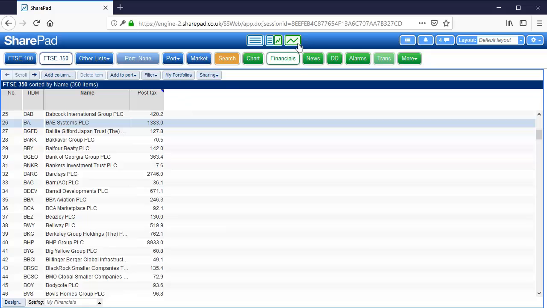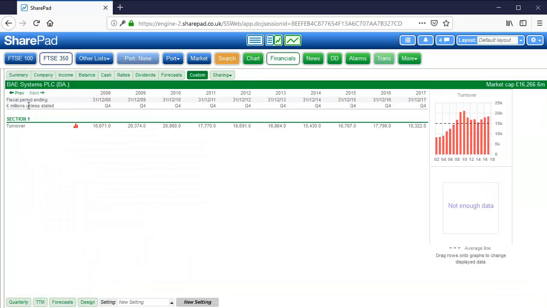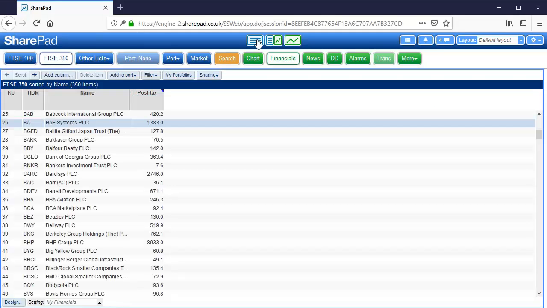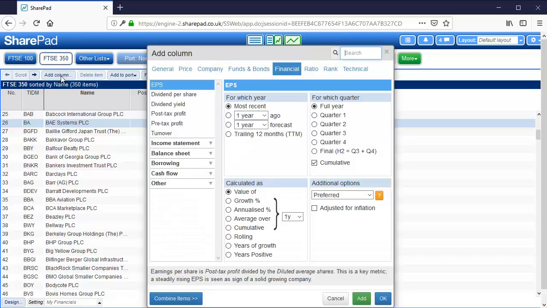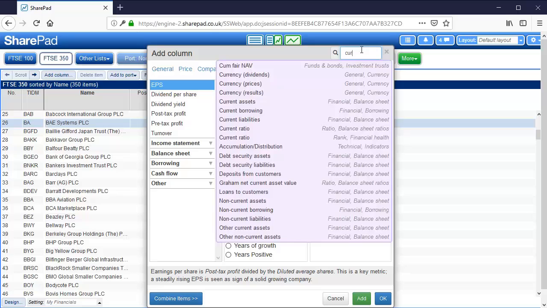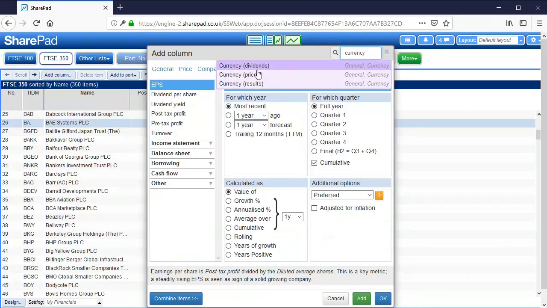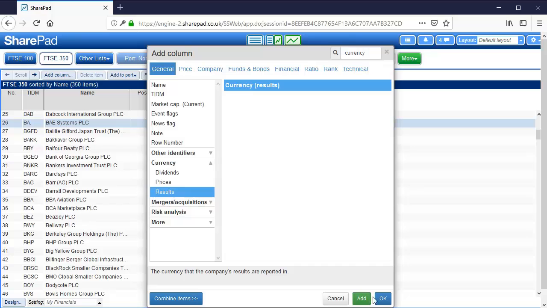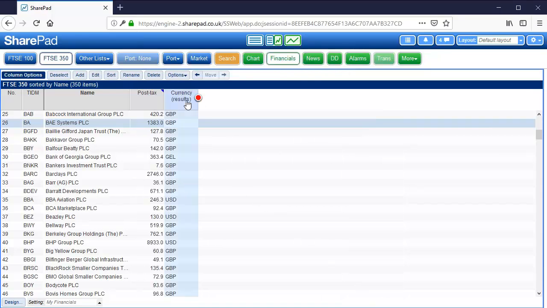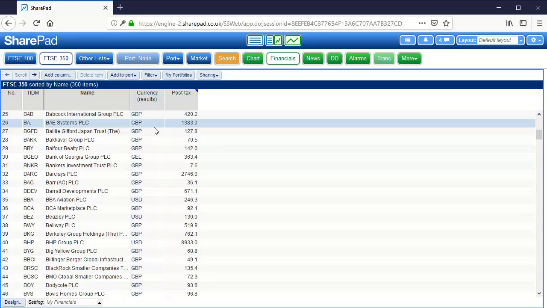If you go to the financials tab, which is something I forgot to mention before, you'll see here in the top left millions of pounds unless stated. And if you're in a table, you can actually add a column that will display that. If we press add column, search for currency, and I do currency results and click on OK, and now I have a column showing the currency used to report the financial figures of the company. Now let's go back to add column and add some more.